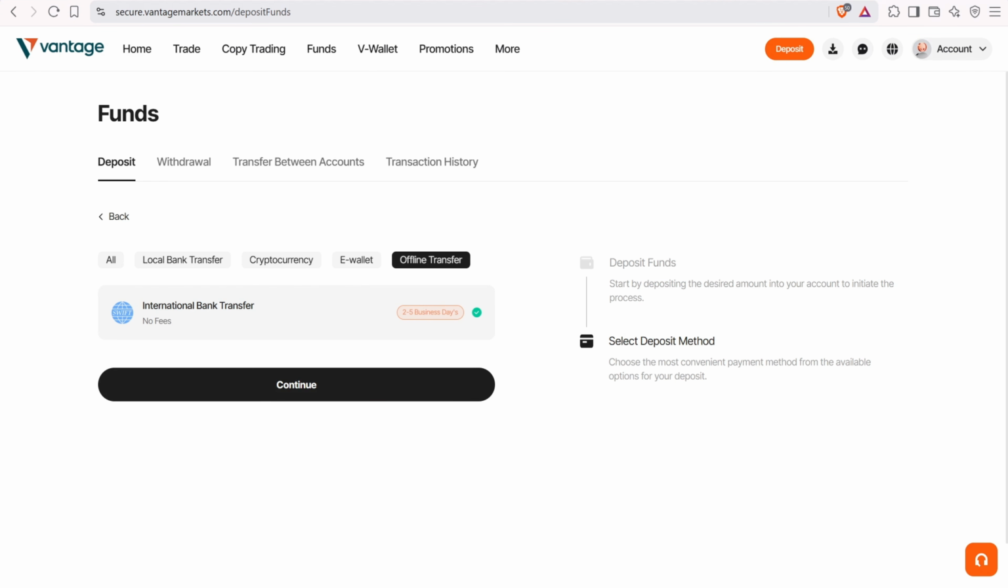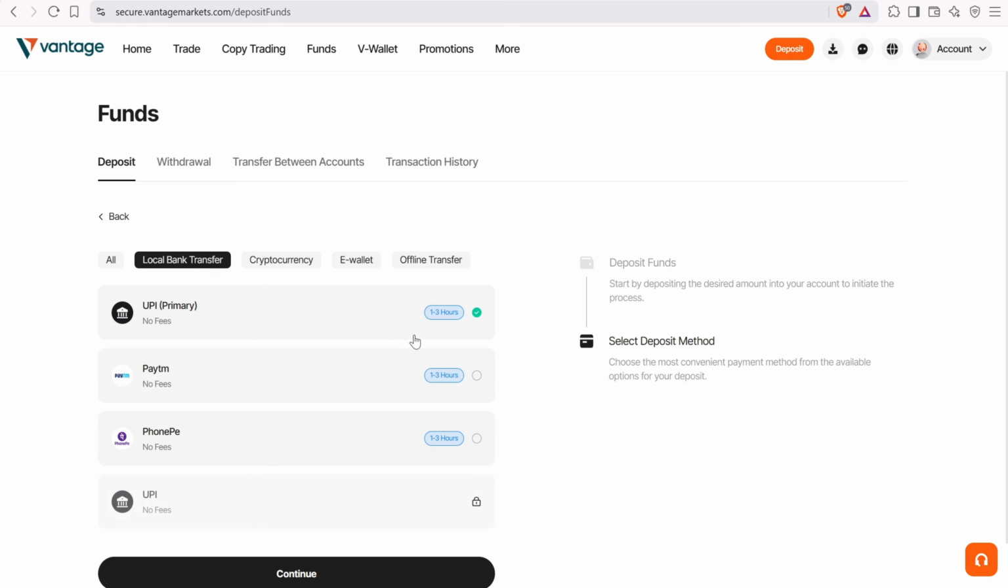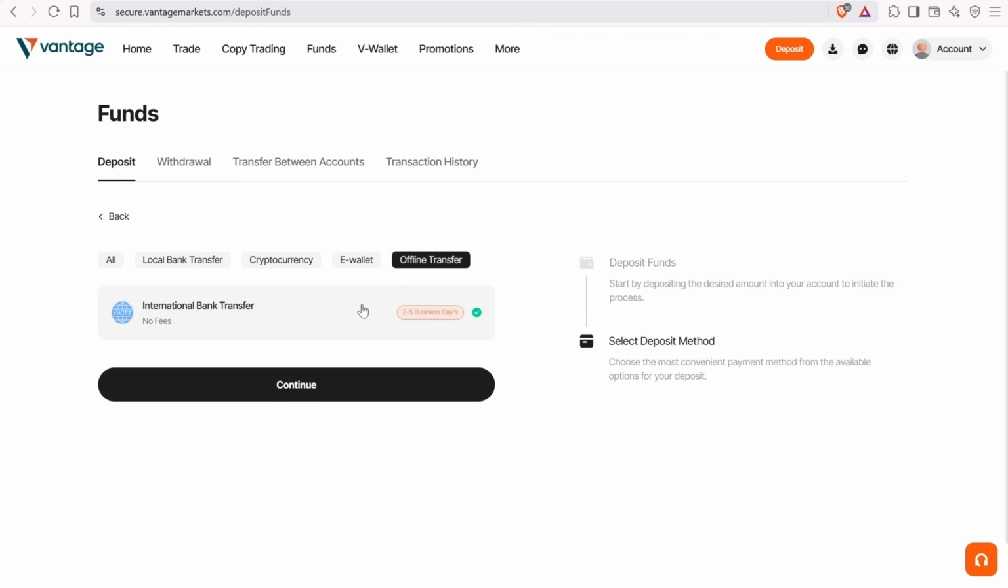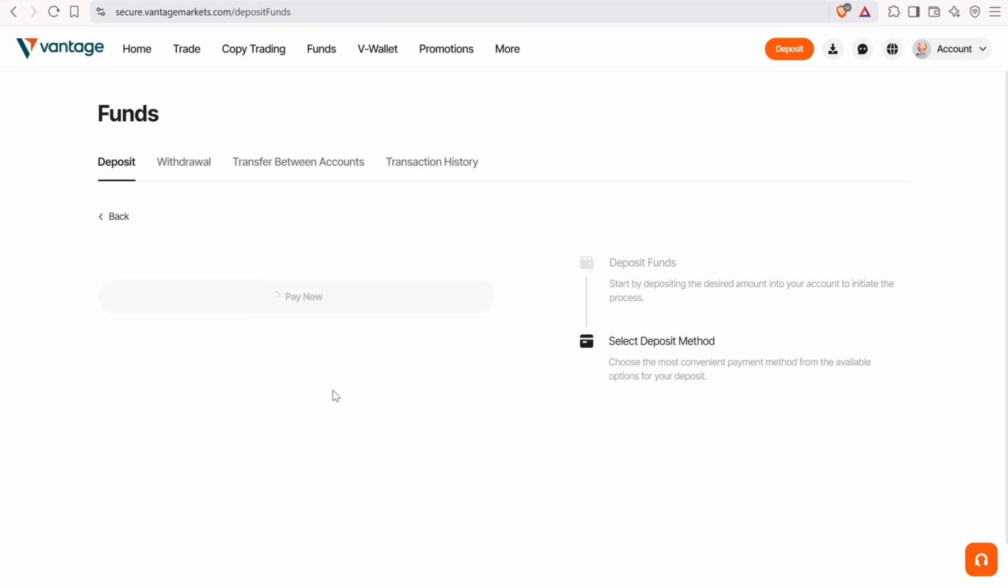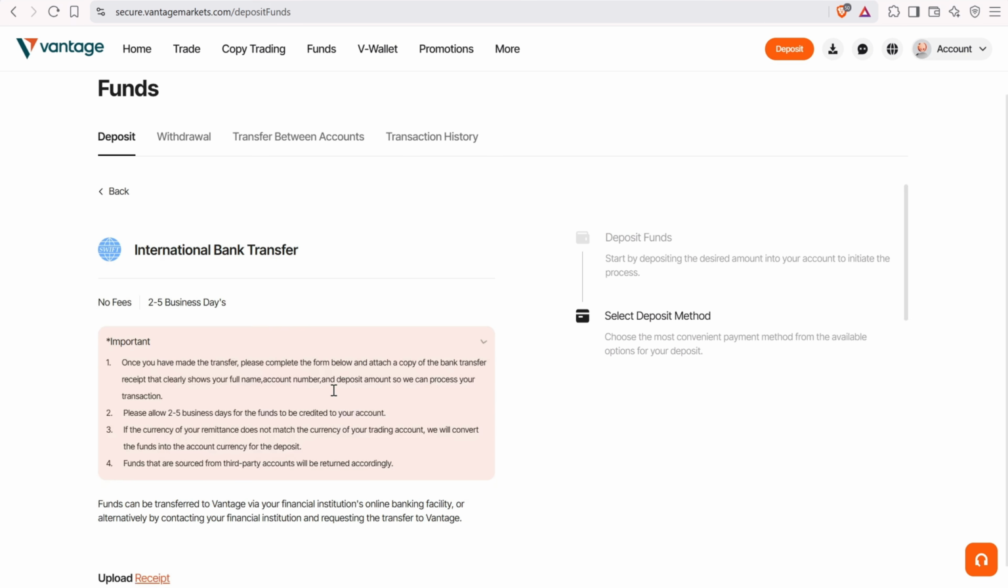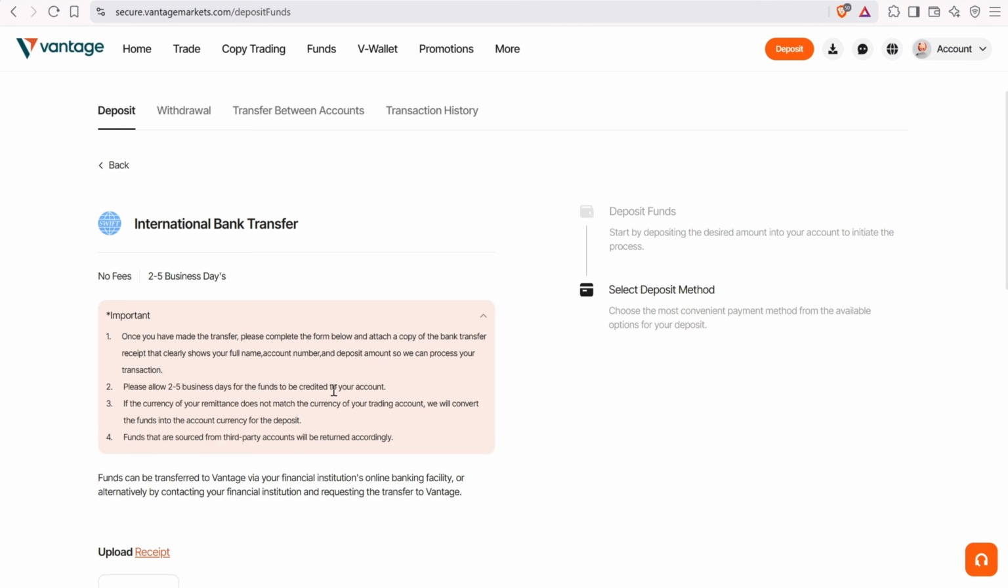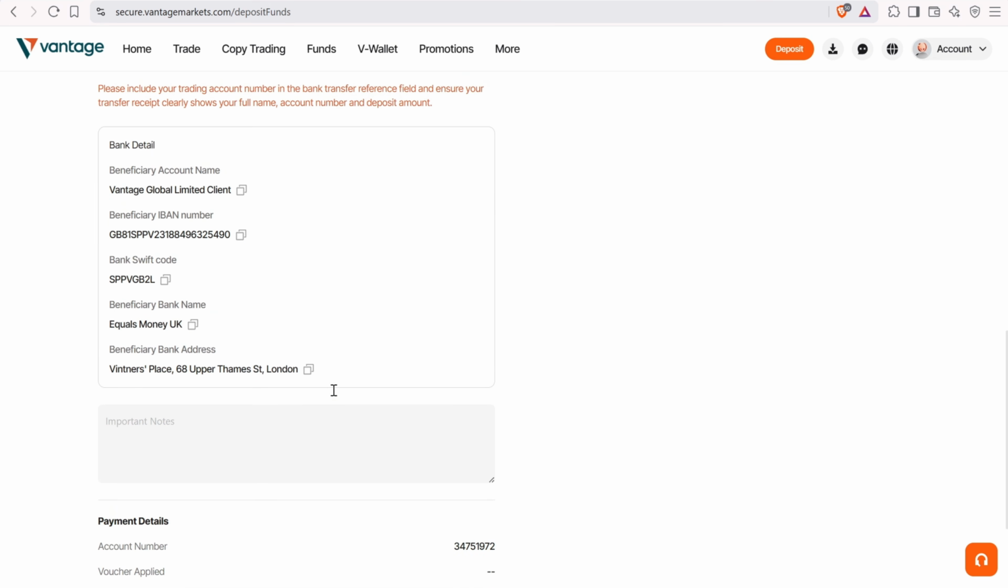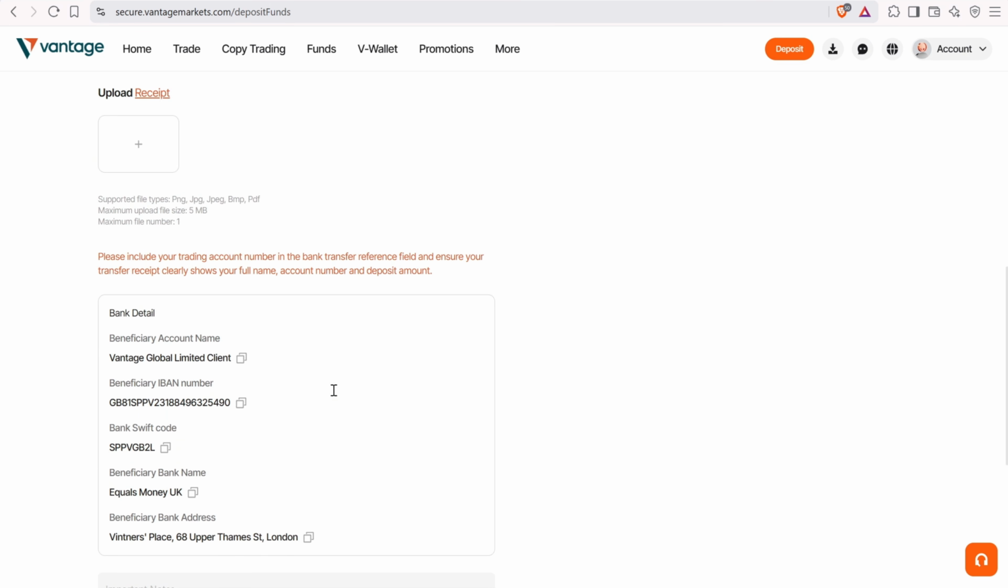From here, you will need to go through the verification process based on your selected option to ensure the transaction is completed. For local bank transfer, the process can take up to 2 to 3 hours. For international bank transfer, the workflow is slightly different. You must make sure the deposit is made into the exact beneficiary details provided on your screen and then upload your payment receipt. Once Vantage Markets checks and verifies everything, your funds should reflect in 2 to 3 business days.